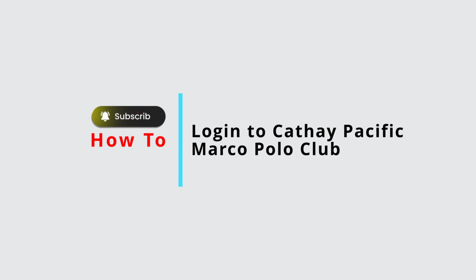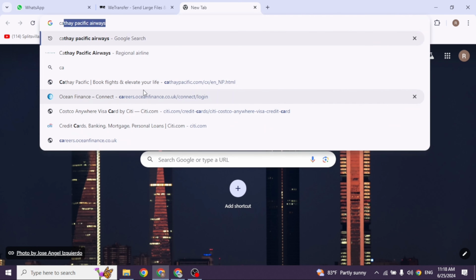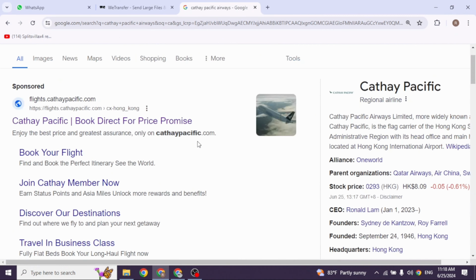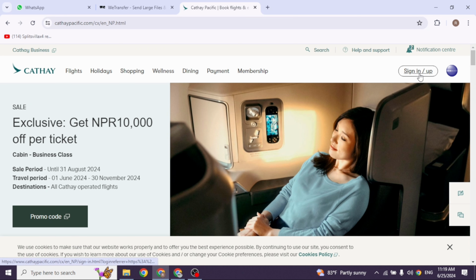How to log into Cathay Pacific Airlines account. Let's get started. Launch your preferred browser and then type in Cathay Pacific Airways and then search for it. Different website links will appear. Navigate to this one website option. Just go ahead and click on it, cathaypacific.com. You will be directed to the official website of it.